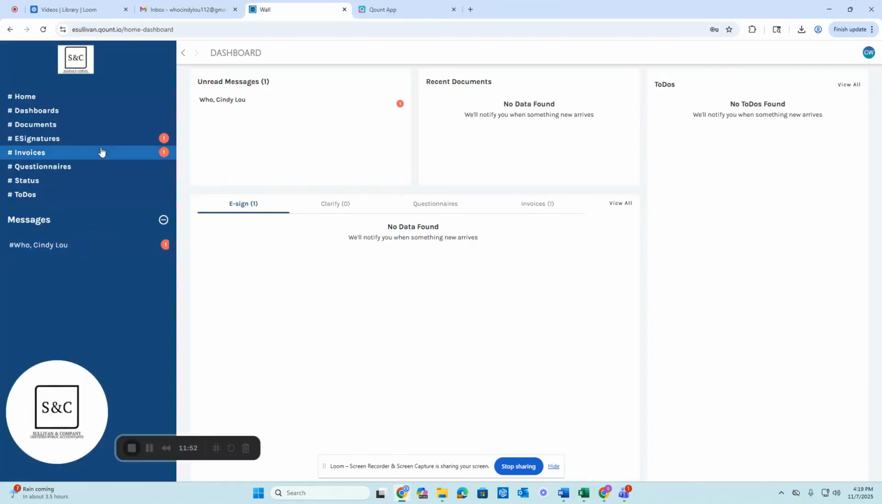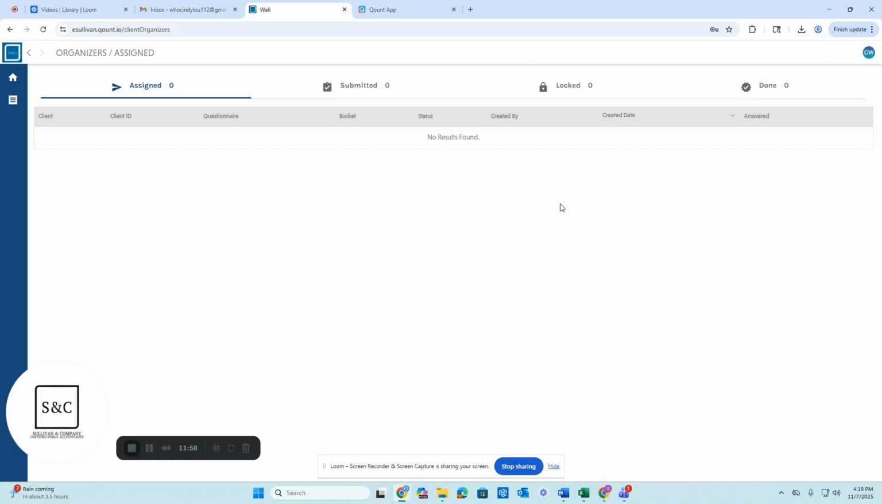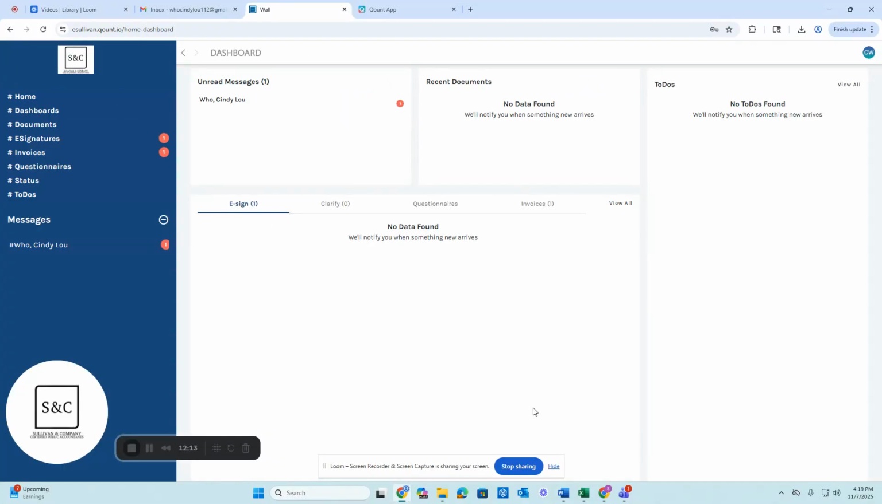Back to the home screen, below #invoices is #questionnaires. Once we send those out, you'll see that a questionnaire has been assigned to you. The system will walk you through completing the questionnaire virtually. You can do this either on the website here, or you can do it through the app. All of these items can be completed both here on the actual web browser or within the app itself.